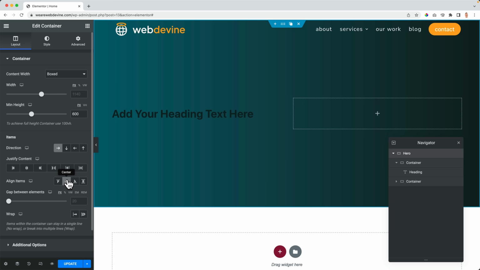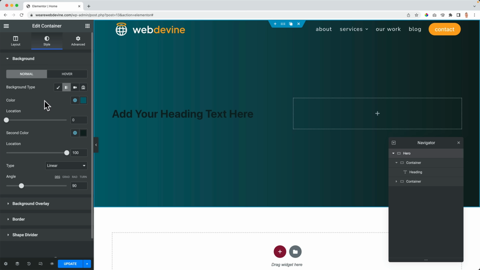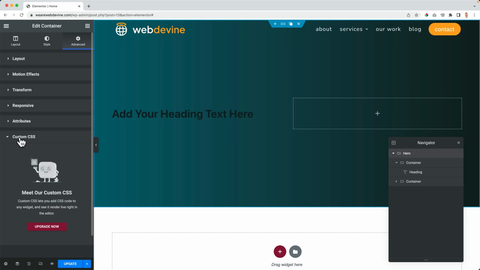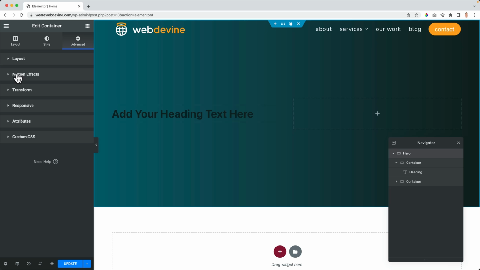So right now I selected the container. When I select the container, I see three tabs over here, the layout, self-explanatory. Here we can change the layout. Then we can change the style over here, change the colors, background, borders, shape dividers. And here we have the advanced area. We can play with the margin and the padding. We can create motion effects, transform things, make things responsive and add some custom CSS, which is, by the way, a pro option. But thanks to the Blocksy theme, we can also add CSS in our theme. And then it will still apply within Elementor. So depending on what you select, there are almost always three tabs: layout, style, advanced.